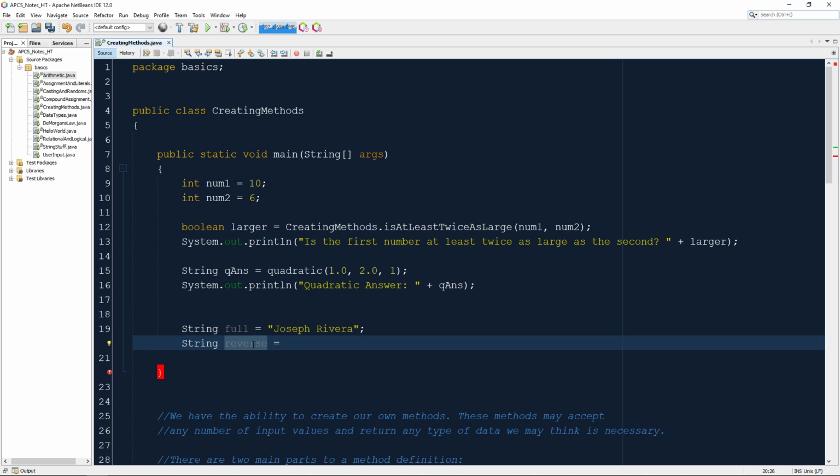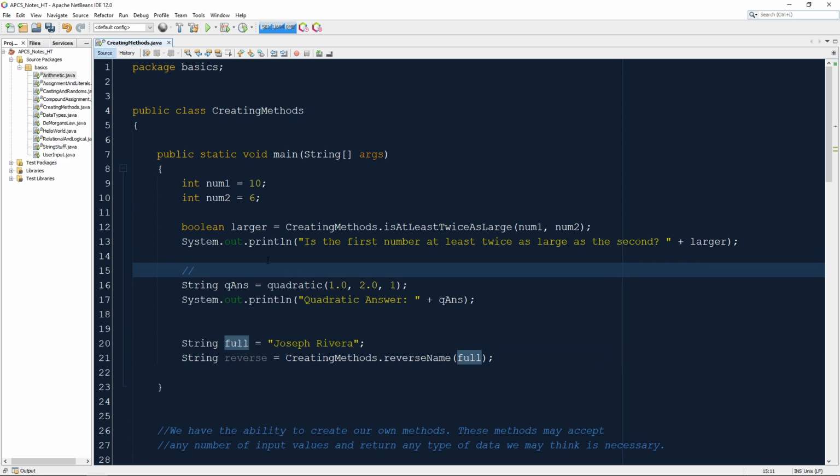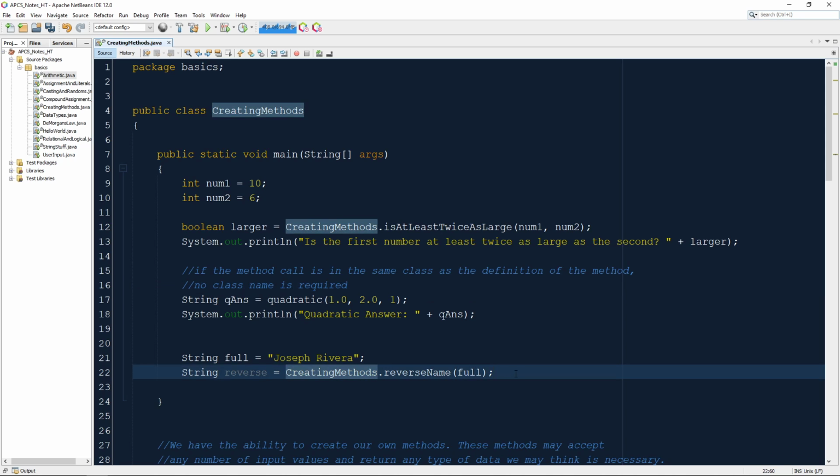So string reverse. And now I can call the method. I'm going to call it the proper way, creating methods dot reverse name, and my input is full, and the output should be whatever the reverse happens to be. And actually, I'm going to put a note here real quick because I realized I never wrote it. If the method call is in the same class as the definition, no class name is required, right? So that's why quadratic was called here. And so again, I could have just said reverse name, but I'm going to do it the formal way just to be consistent. And now we can go ahead and print out.